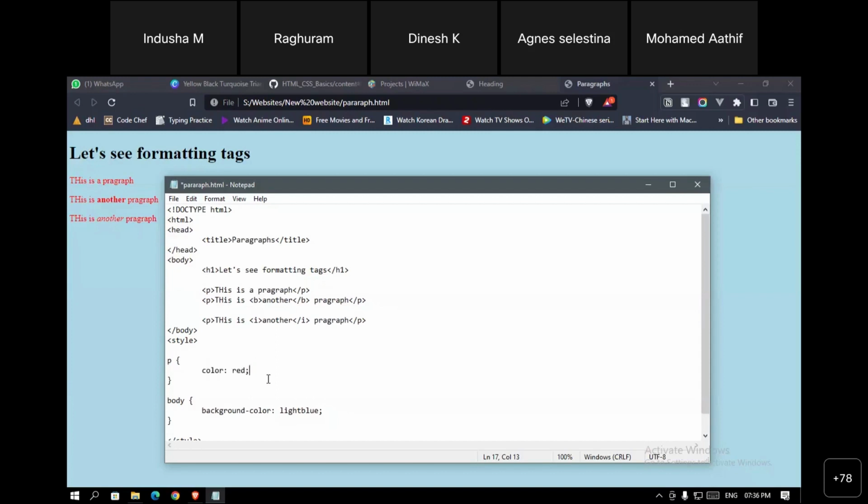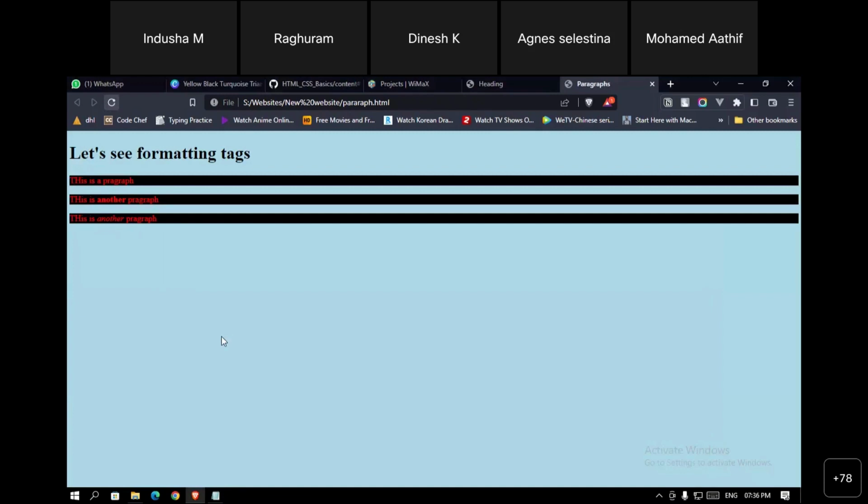So I can also change the background color to just the p tag elements. So you can see, as I said before, the paragraph tags are block elements, so it takes the full space of a line.